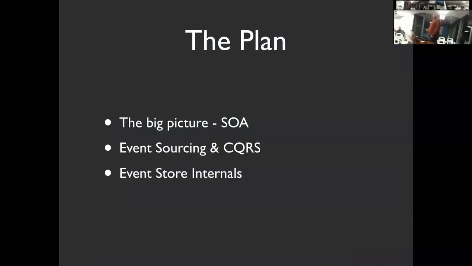So what I'm going to try and do is a really high-level quick tour through three different areas. The first is to frame the use cases for Event Store and service orientation in general. I'm going to blast through that really quickly because this group probably knows that already. And then I'm going to spend most of the time on the internals of Event Store.